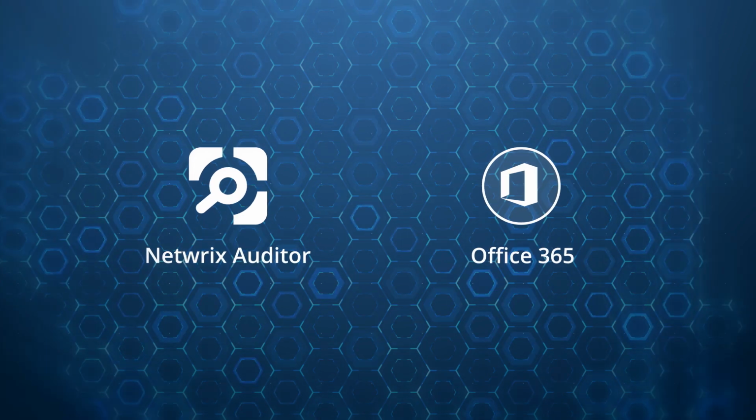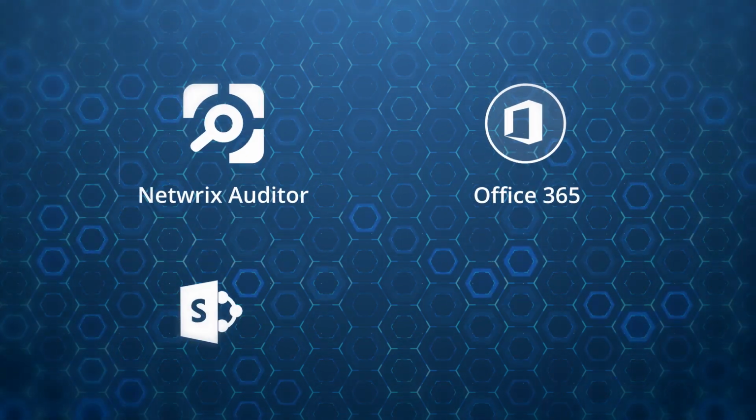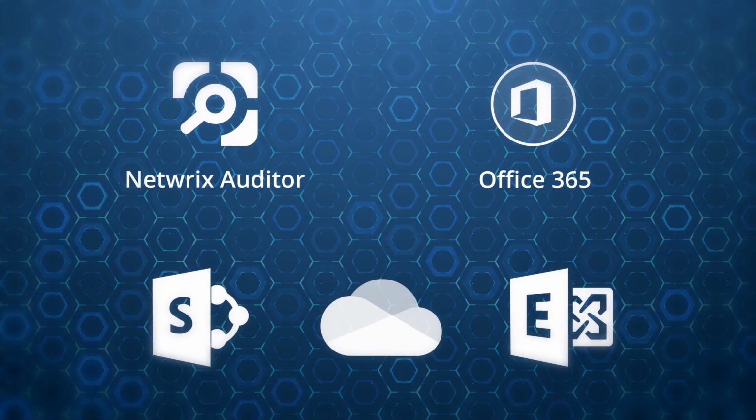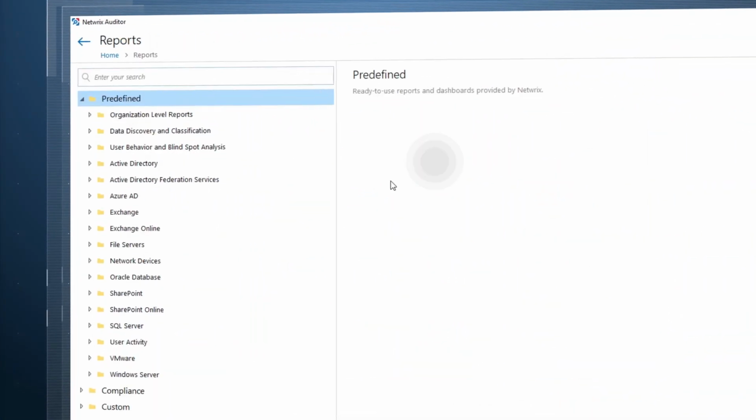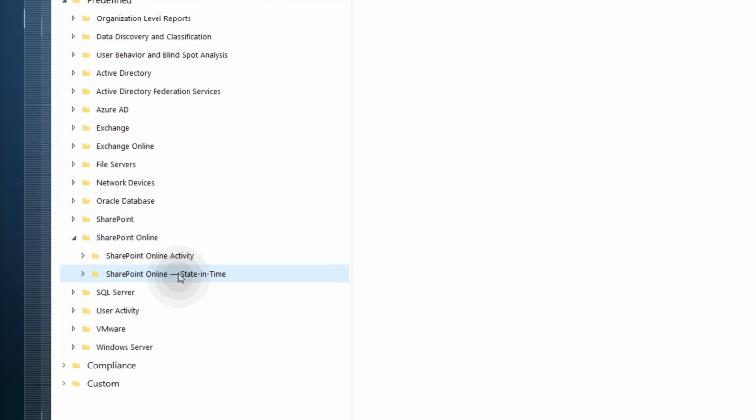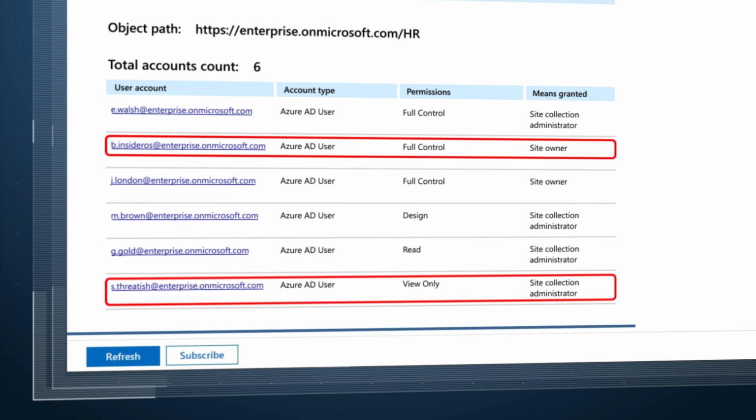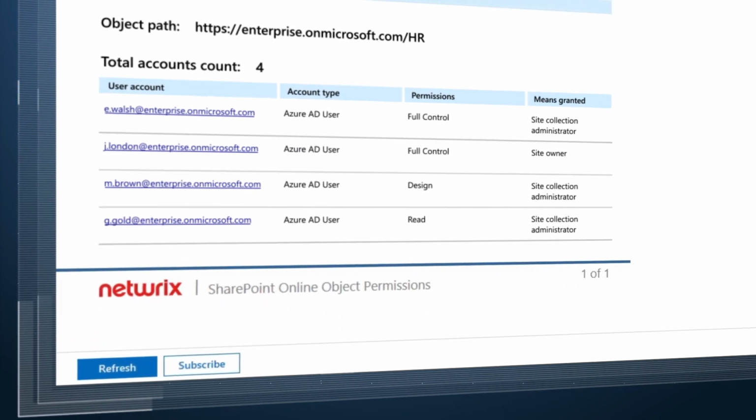It maximizes visibility into what's happening in your SharePoint Online, OneDrive for Business, and Exchange Online environments. Gain clear insight into who has access to what in SharePoint Online and Exchange Online, so you can quickly spot and remediate excessive permissions to critical data.